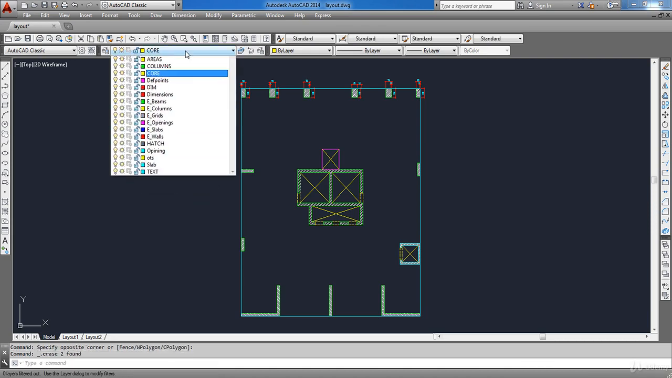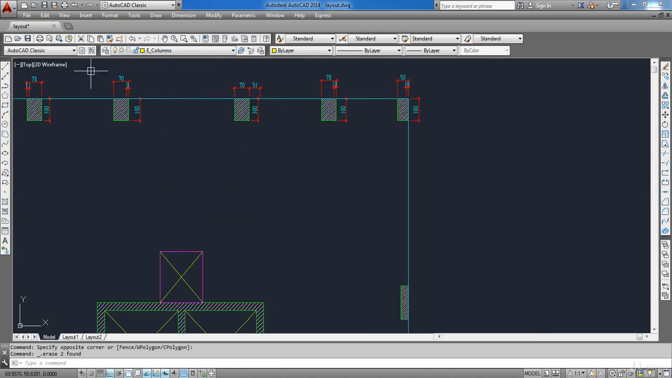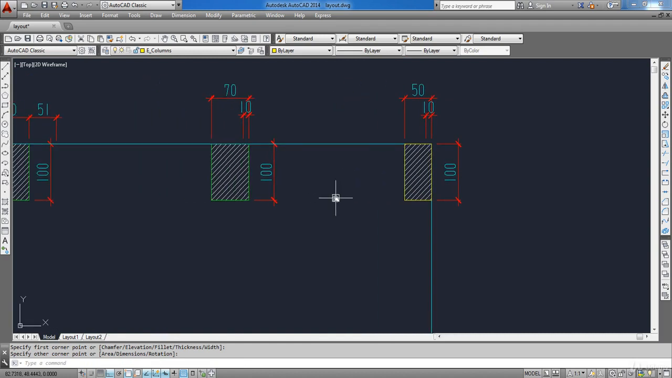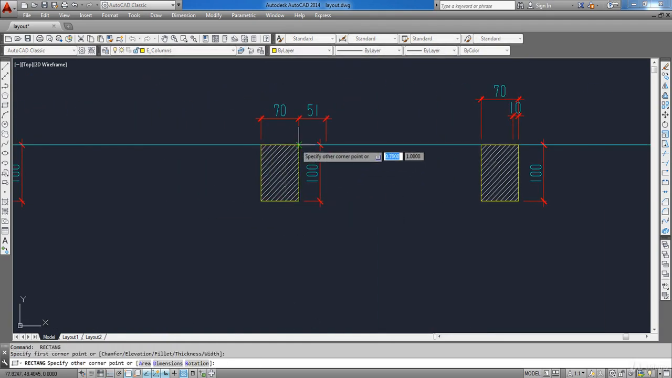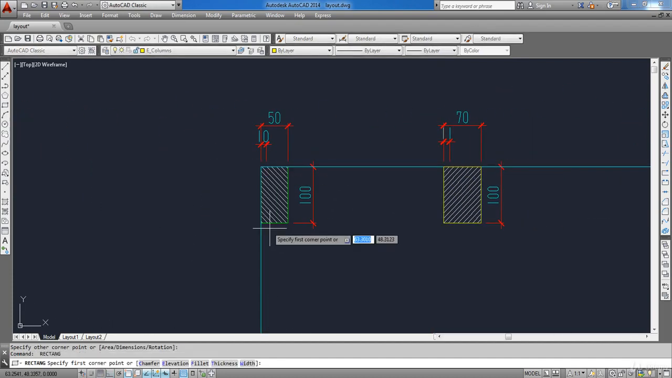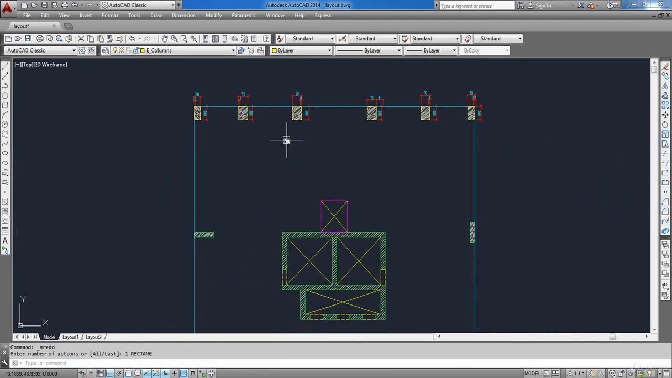Now choose the E-Columns layer, then click on the rectangle button to draw a rectangle. Now start drawing a rectangle around each column in the plan. Now I have finished.